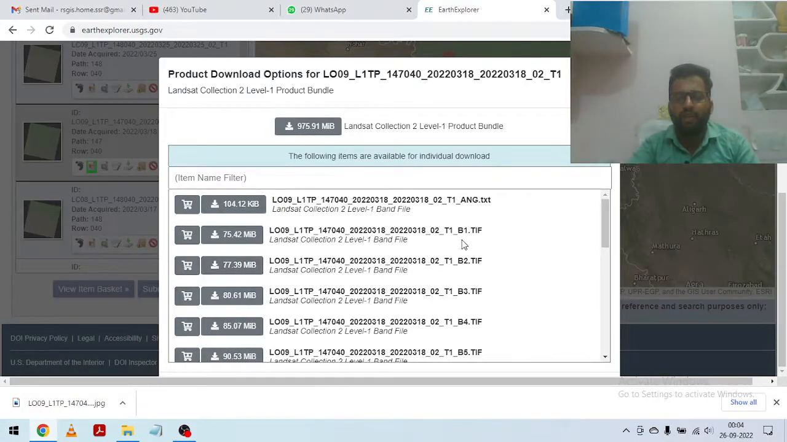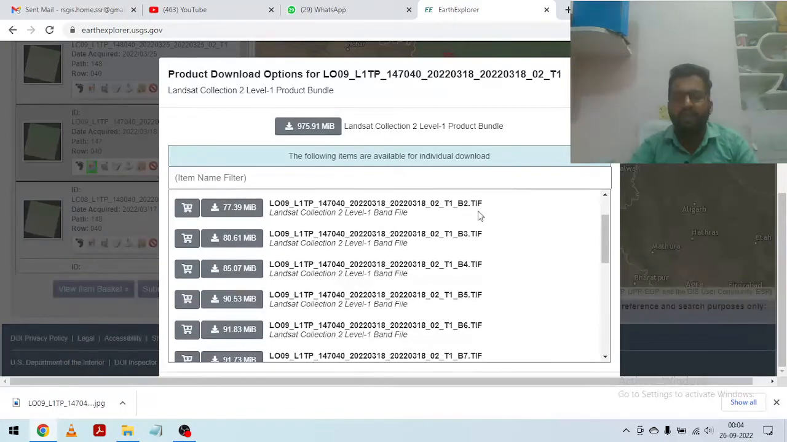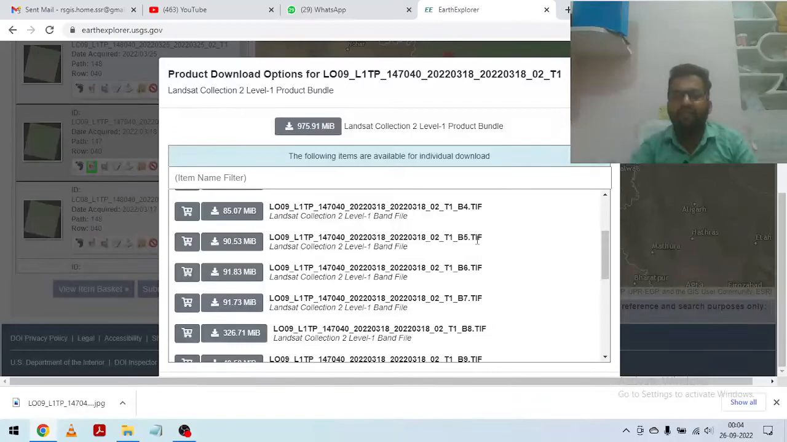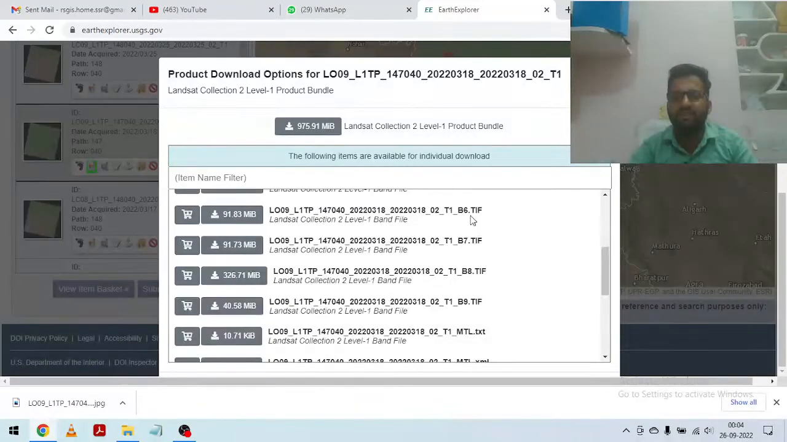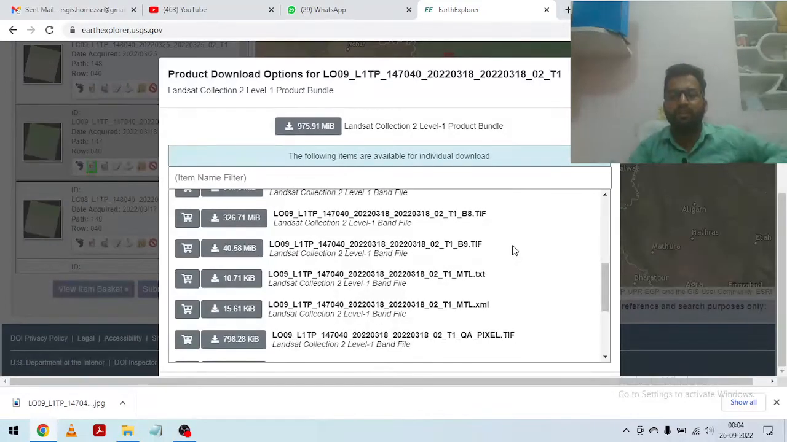This is Landsat band 1, the coastal band. Band 2 is the blue band. Band 3 is the green. Band 4 is the red. Band 5 is the infrared. Band 6 is the shortwave. Band 7 is panchromatic. Okay, and band 8 is the cirrus or cloud band.